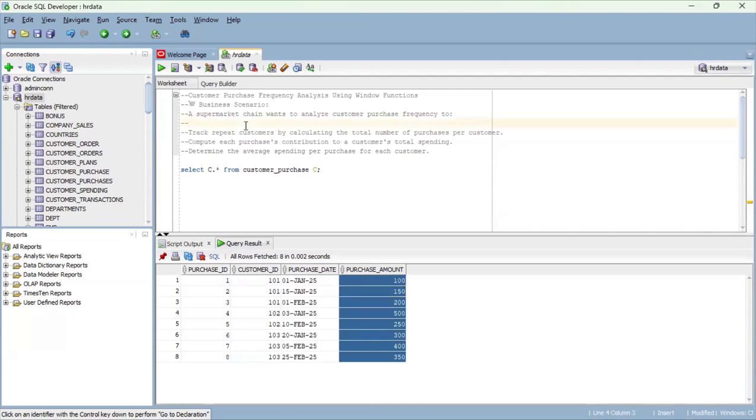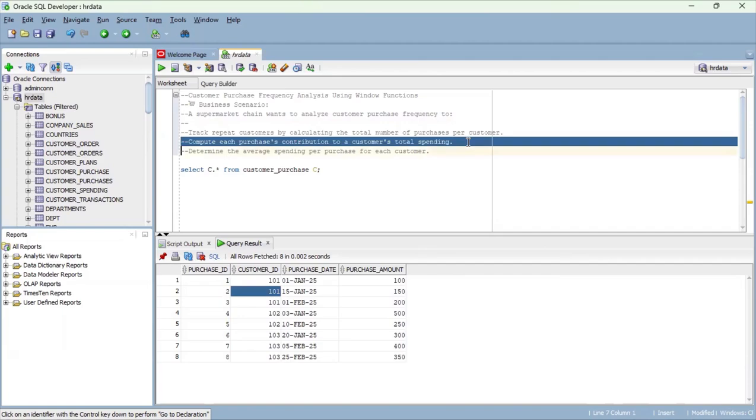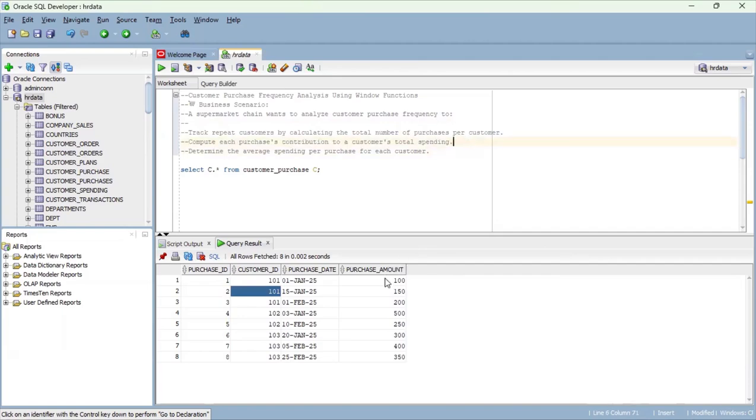What does he want? The first requirement is that he wants to count all the orders for each customer. So you need another column saying this customer made 3 orders, this customer made 4 orders, and so on. Then the second thing he wants to see is how much percentage this order makes from the total purchase of this customer. So for example, if he made 500 and 500, the total will be 1000. So the first purchase was 50% of his total.